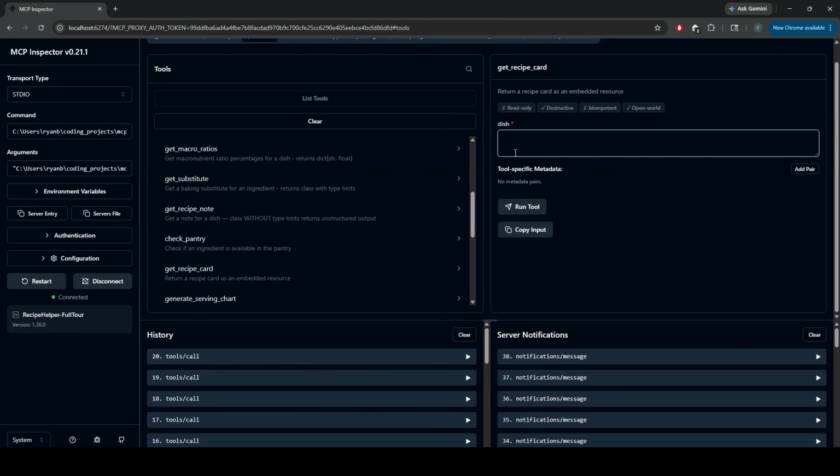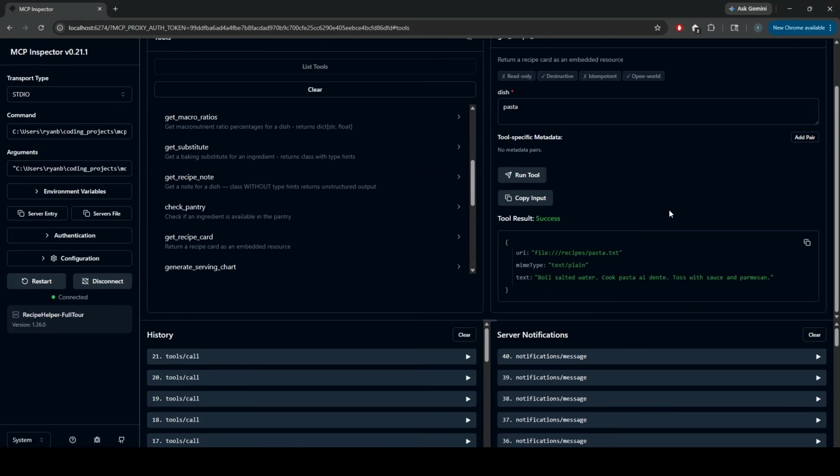Let's invoke this with pasta. The inspector returns the embedded resource directly: URI, MIME type, and the recipe text. No structured, unstructured split, just the resource contents.